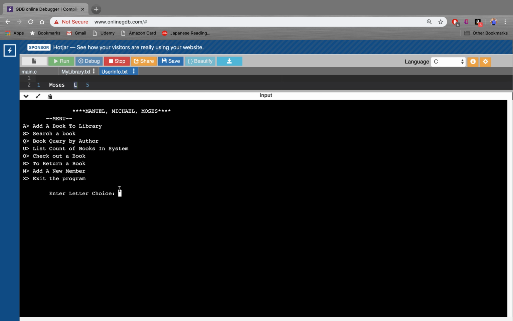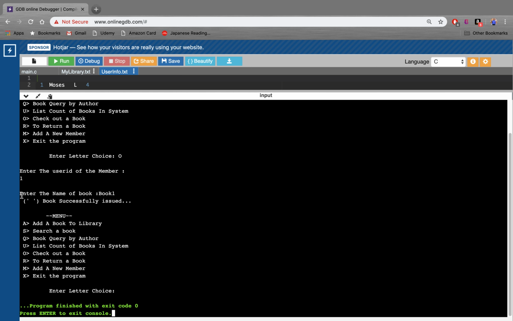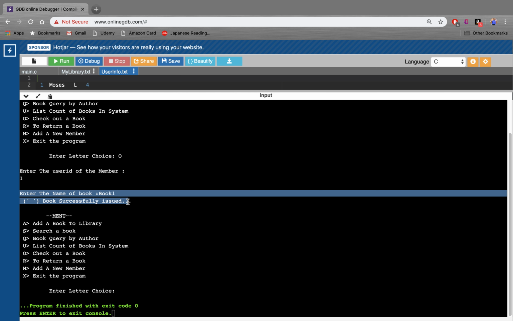To check out a book, that will be function O. Alright, user ID of the member, I've been putting 1, and the name of the book I want to check out is book 1. So I successfully checked out book 1 right here, and it prints out that.